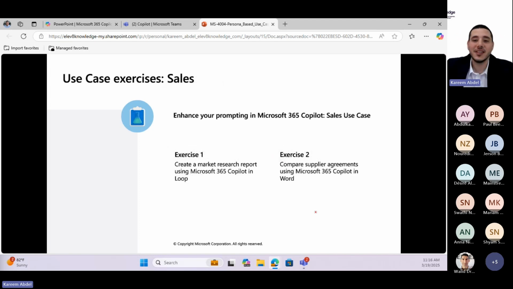Now jumping on to the next. Now we're taking off the hat of the executive or the CFO or the manager, and we're going into a sales role. So now we're a sales manager, putting on the hat of a sales manager. Now we're going to see how we can create a market research report using Copilot in Loop.